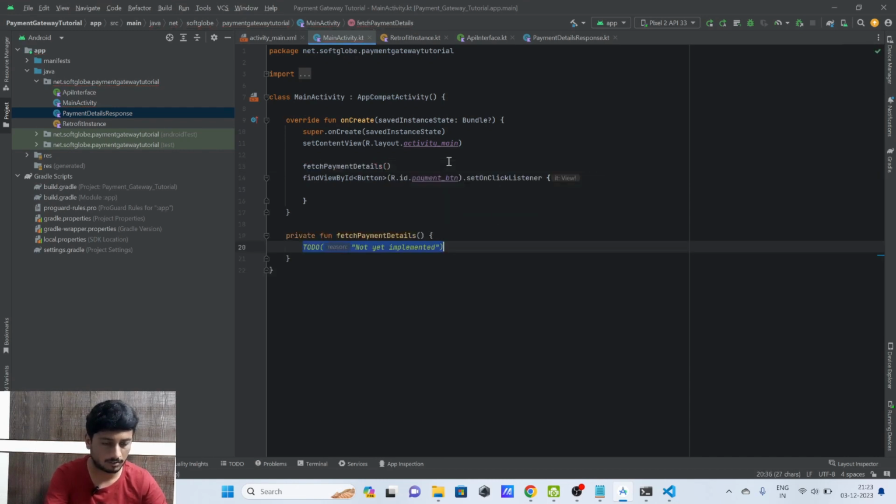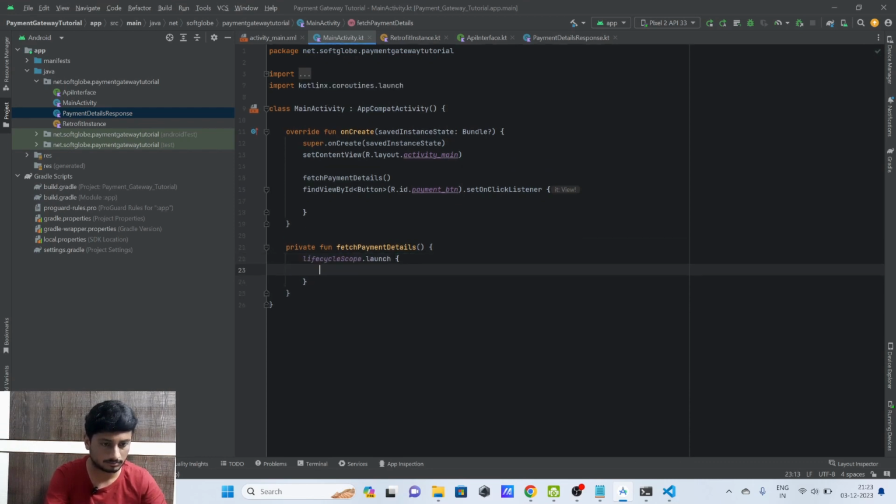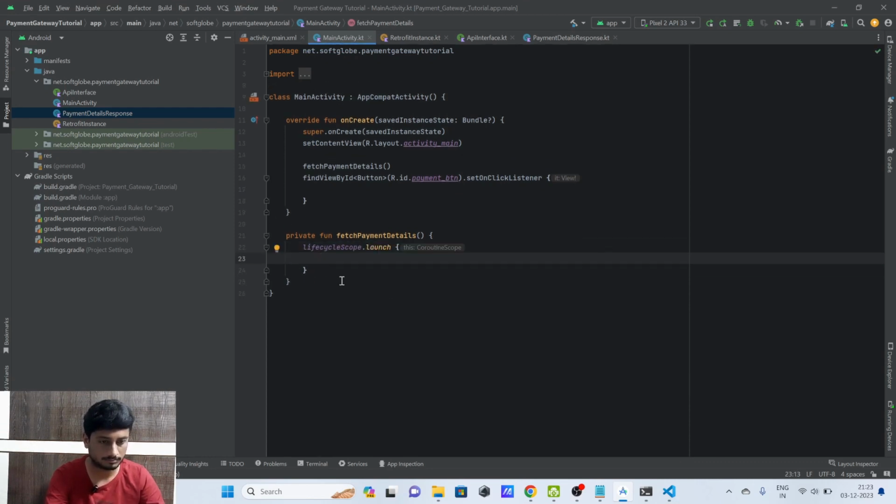At first we will create a separate method, fetch payment details, as a separate function. In this function we have to use the coroutine lifecycle scope dot launch, and for that I have added the dependencies for coroutines and the Retrofit library as well. I also have a separate series which explains everything about Kotlin coroutines, so you will get to know everything about coroutines in that.